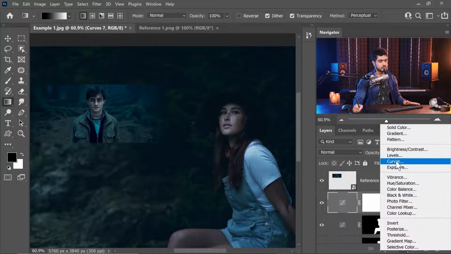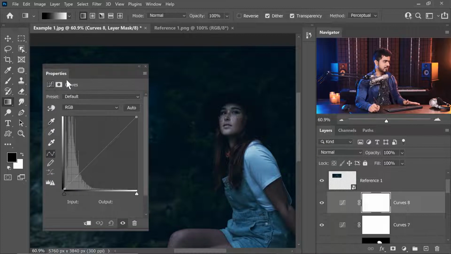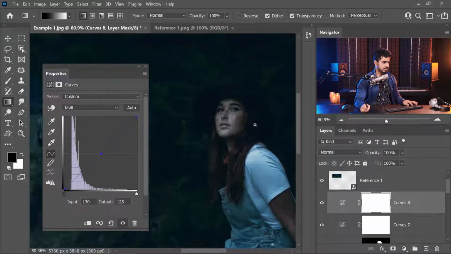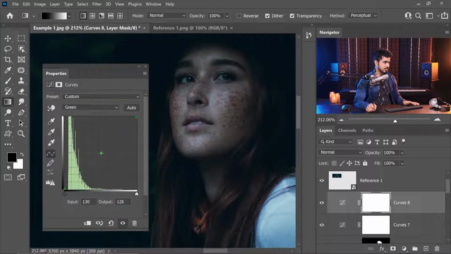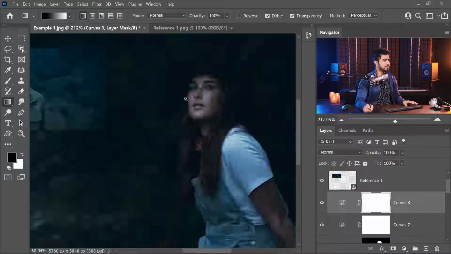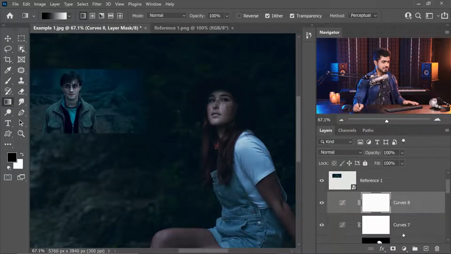So we can create one more curves adjustment layer and just go to the blue channel and just decrease it by a slight bit. Add a little yellow. But as we do that, it also adds a little bit of green to it. So we can go to the greens and then just decrease it slightly. That adds a little magenta. And there you go. It just adds a little more.